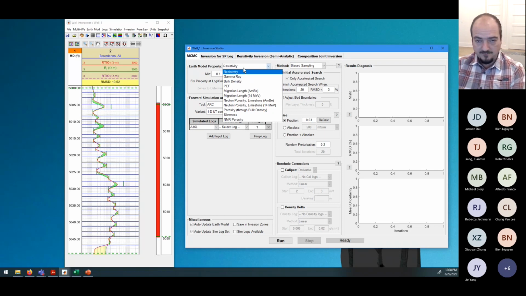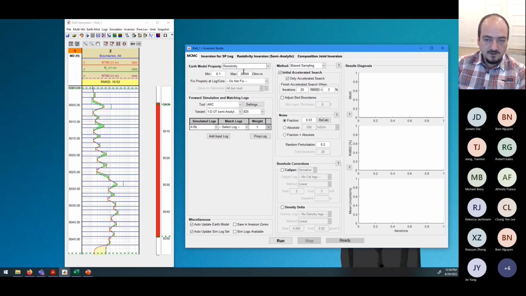And then we have slowness and NMR porosity that were added very recently. So we'll go into some of these later. We're just going to say resistivity. And there's a couple of constraints that you can use if you know that resistivity shouldn't be less than or more than a certain value, or for other properties, this can be even more useful. You set those limits here. You can fix a property at a certain log value or core. This would make more sense with core. We're going to do it in a little bit. It's just to make sure that the value in that layer is fixed at that value. And of course, that has some effect on the neighboring layers because there's that shoulder bed effect.